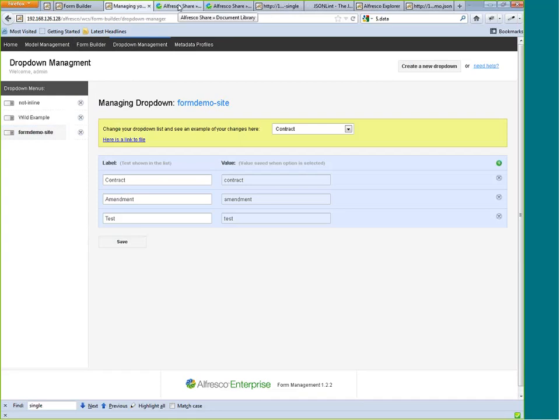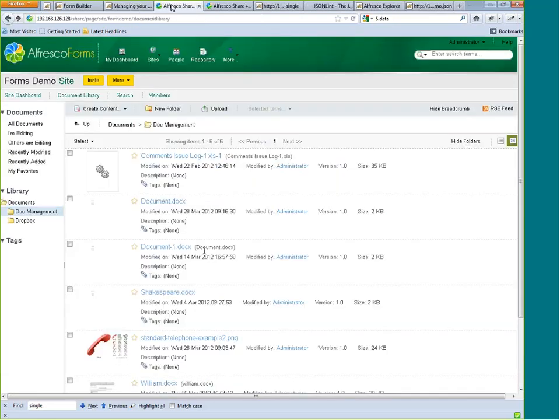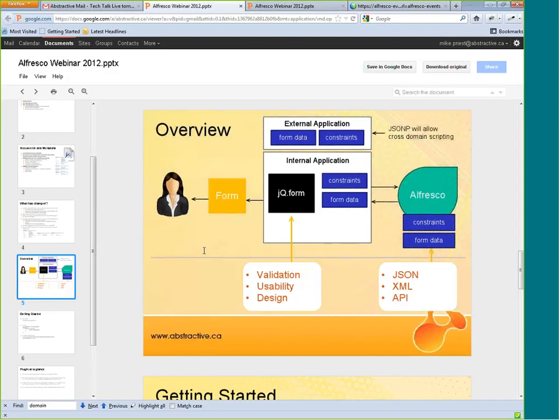So let's go back to my forms. At a high level, you can kind of see where I'm going with the constraints and the form data, stuff like that. Kind of separate everything out so that everything doesn't have to be in Alfresco. It's really nice to manage it all in one place, which is what you're doing with the form management administration console. But then you can actually take that form and run with it and go to other places.